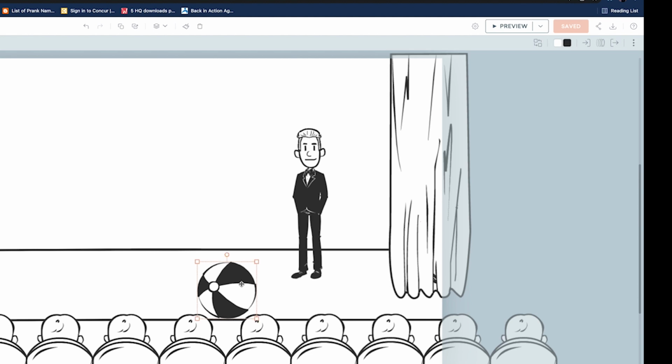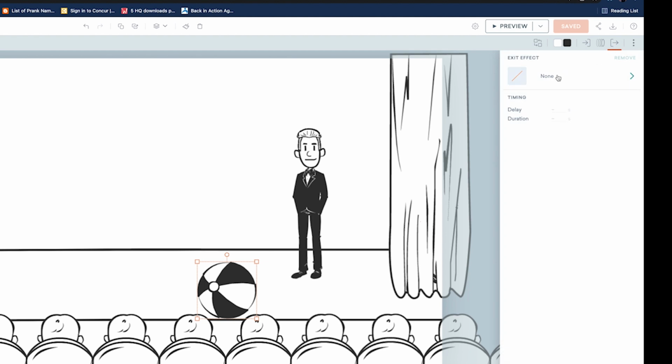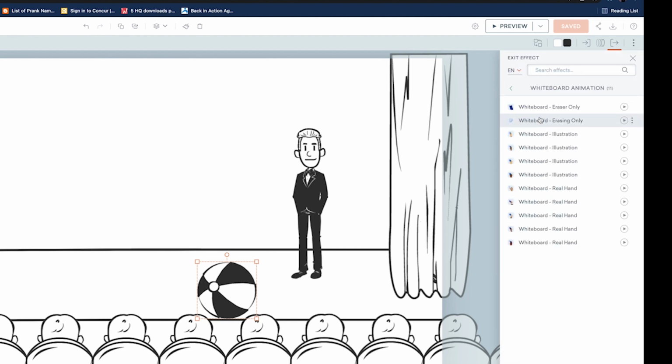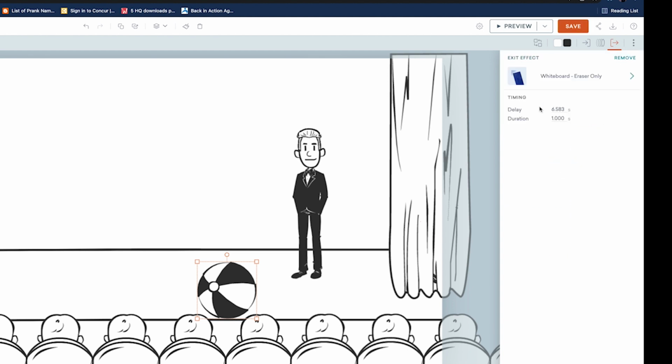The same can be applied to the exit effect. This time the ball is no longer needed, so I will apply the erase effect. Be sure to stay tuned for the end of this course as I will walk you through using these buttons to build an entire animation video.